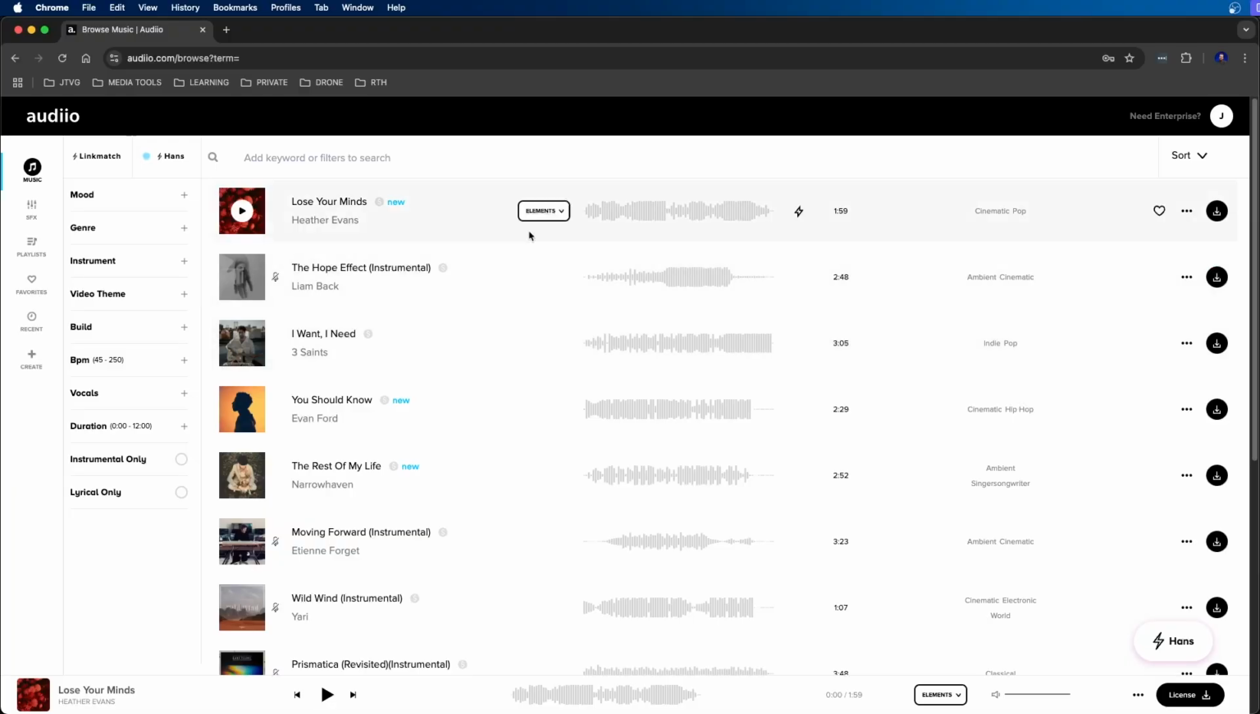Now, when it comes to music, I don't recommend Envato for stock music. I just don't really like their stock music that much. To me, it sounds very corporate-y. So what I recommend is Audiio. They have a lot of cool features in here that make finding music very easy.